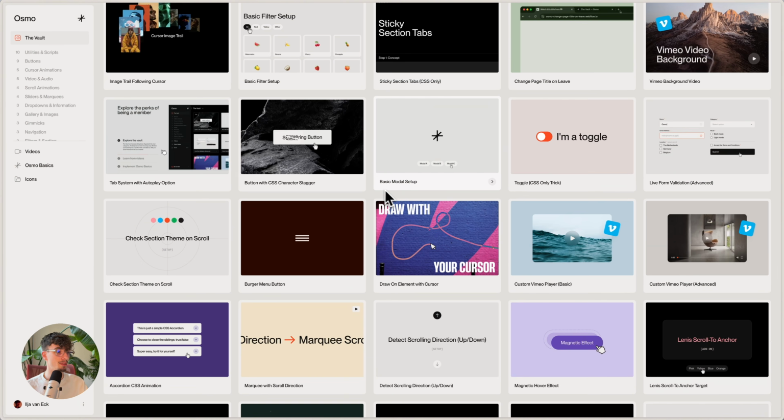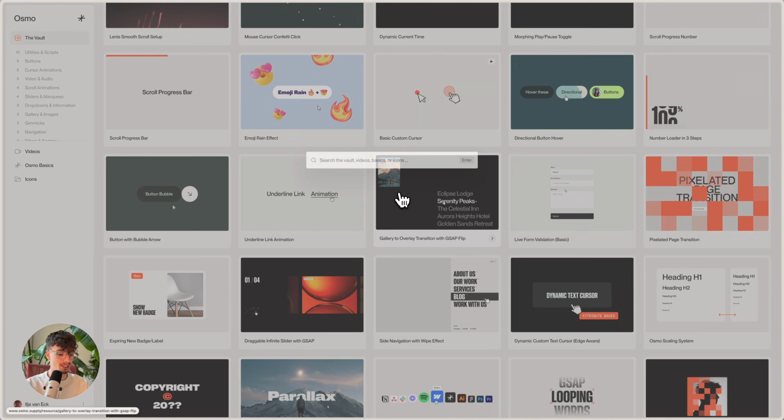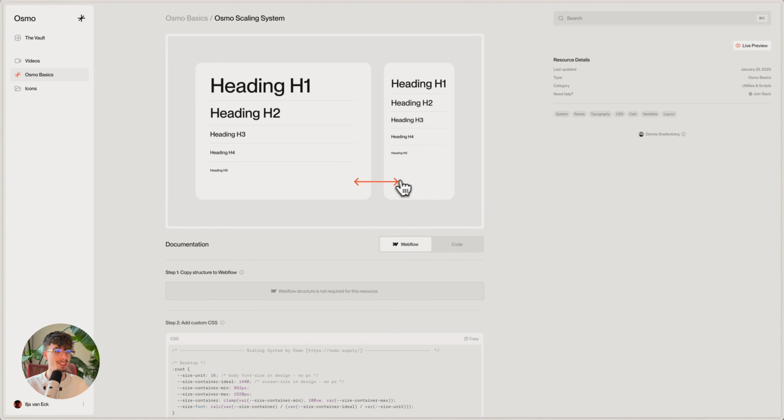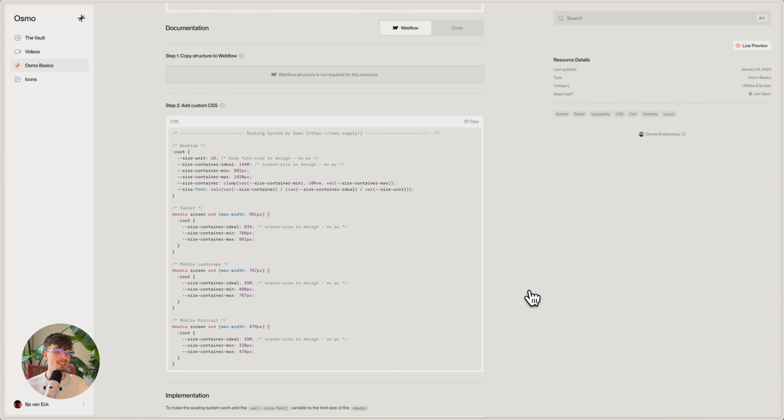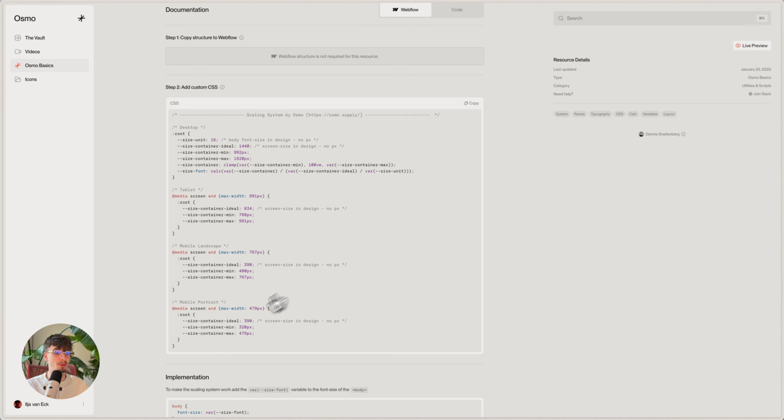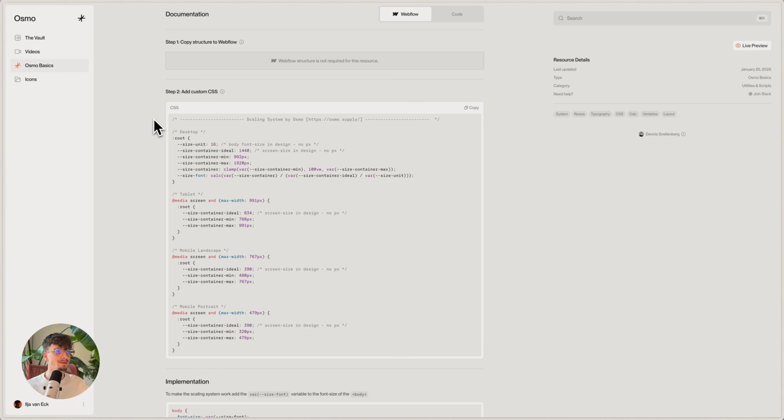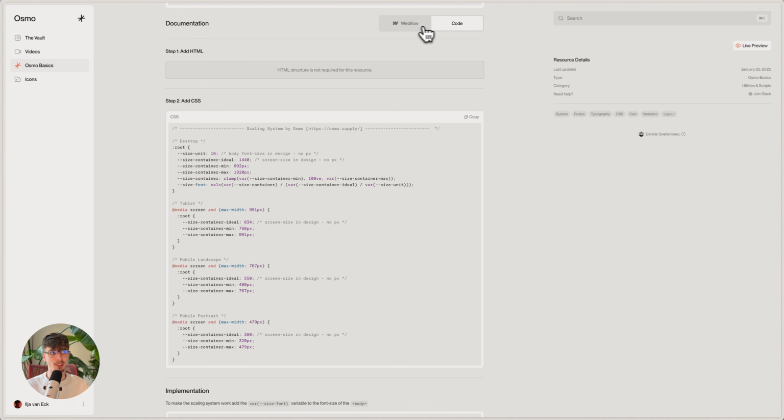The scaling system is part of our vault, and I'm actually going to search for it using the quick find. And over here, this is basically everything that we need. On this detail page, we've put together some documentation. And whether you're a Webflow user or a non-Webflow user, the only step that you'll have to take is adding some CSS to your project. If you're unsure how to do it in Webflow, we've put together a quick tutorial where, in this case, also I will teach you how to do that.